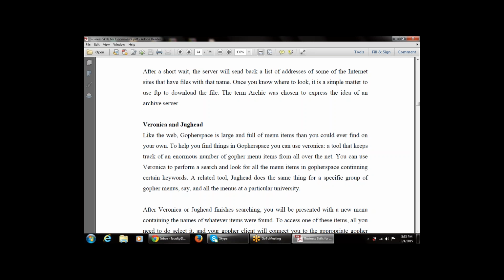A related tool, Jughead, does the same thing. It is also available for a specific group of Gopher menus, say, all the menus at a particular university.